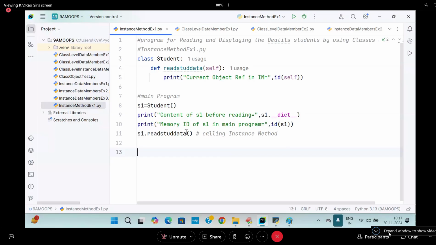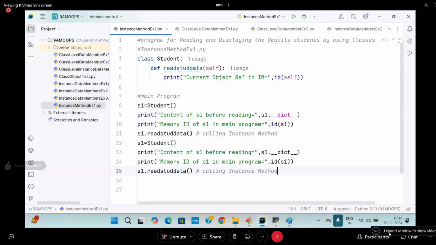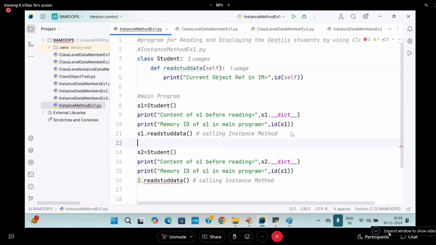So follow this memory address I showed you. You want to go for one more object? You can create one more object. What is this now? S2. S2 you created. It is going to be S2, separate from this one. Separate it. It is called S2.